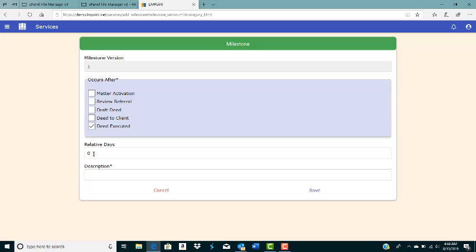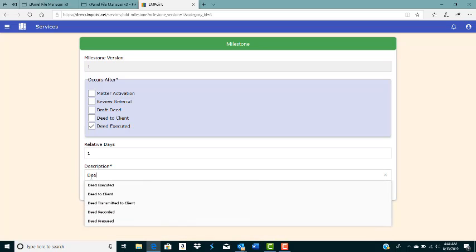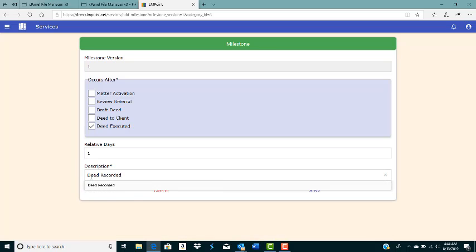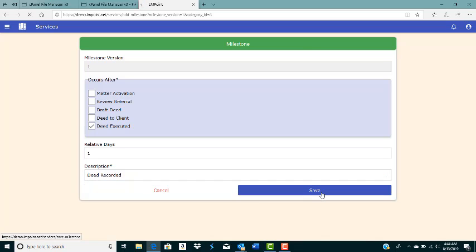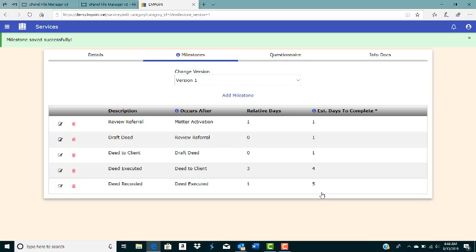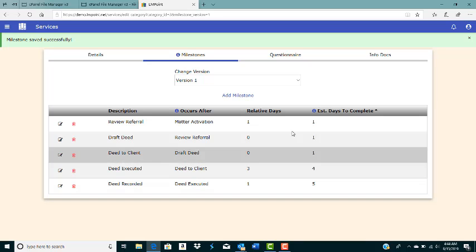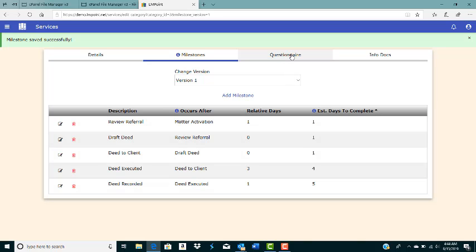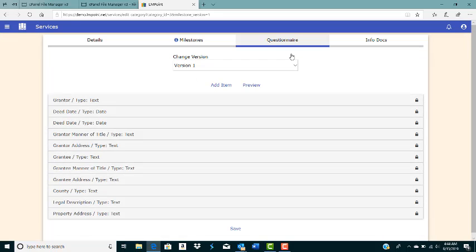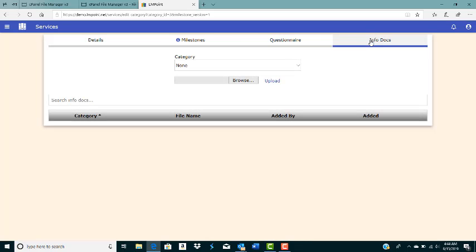And then finally, the deed recorded might be a day after that. You want to do that pretty quickly, I would imagine. So the point being, you can set your timeline for your workflow on each type of representation how you want it, not how I want it. Now the questionnaire, we've already set that up. Those are the key tracking steps, or the key data elements rather.